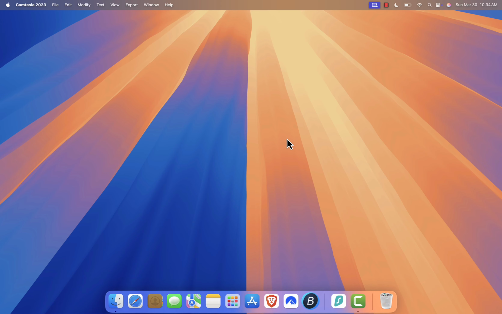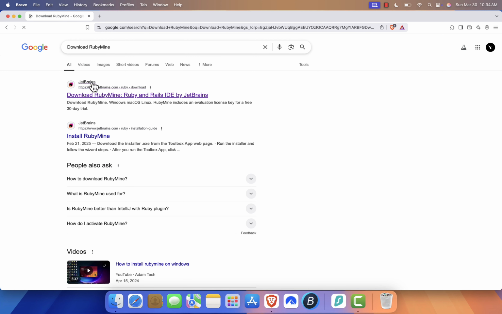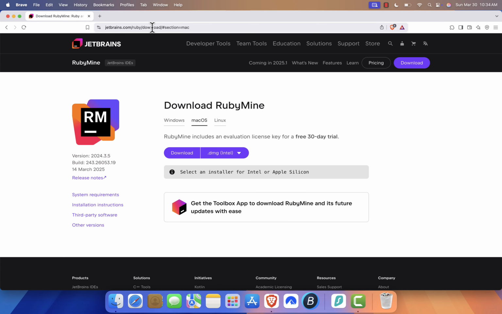Let's get started. First, open your favorite web browser. I'm using Brave, but you can also use Safari, Chrome, or Firefox. In the search bar, type Download RubyMine and hit Enter. Look for the official JetBrains website in the search results and click on it. I'll also leave the link in the video description.